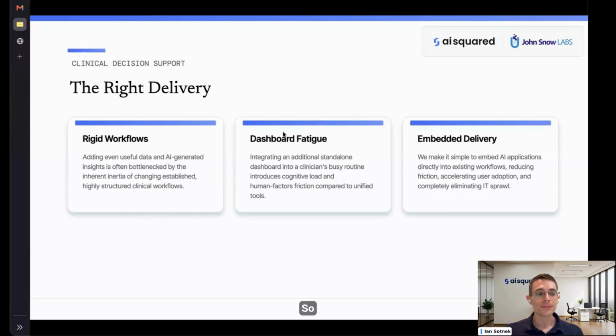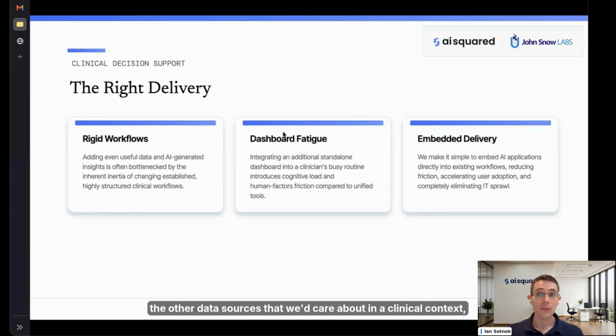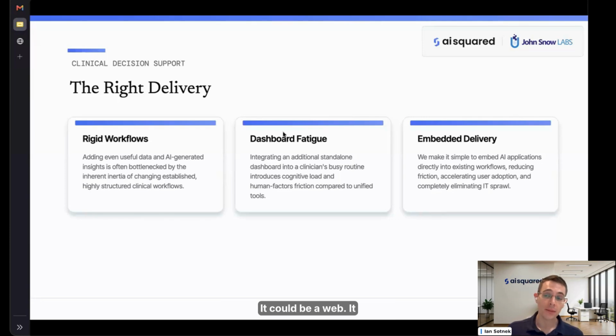So take a moment and think, given the awesome demo that we just saw, given potentially the other data sources that we'd care about in a clinical context, how would you package all of that up and give it to a clinical decision maker? So it might be another dashboard, it could be a web app.